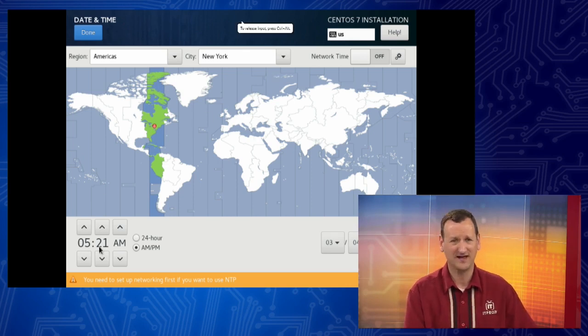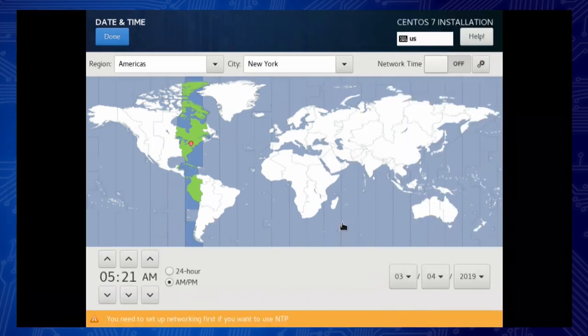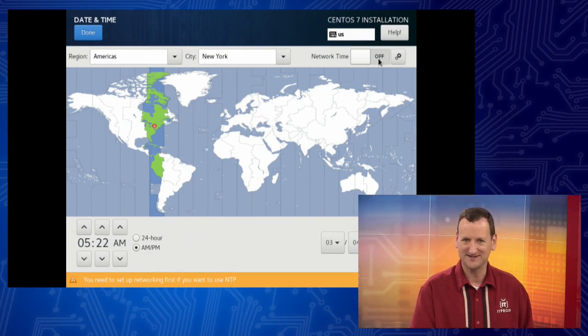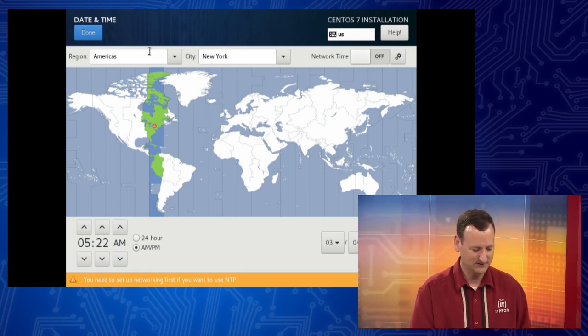All right. Now, it knows where I am, but the clock is actually wrong. It's not 5:21 a.m. I don't get up that early, but the date's right. It's going to synchronize with a network time server after this is all done. I can actually turn that on right here. See, network time is set to off. If I turn that on, it'll reach out and synchronize with the network time server. Now, in my case, it's not turning on. See how that switch is just dropping right back? Because I'm not connected to the network yet. So I'm going to leave that alone. We can actually fix the time later on.